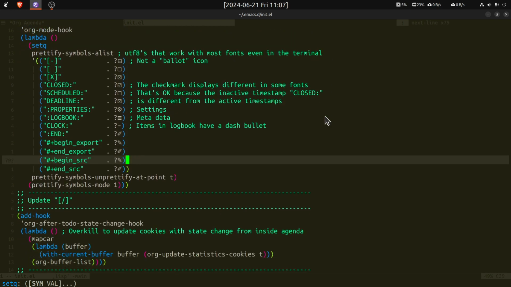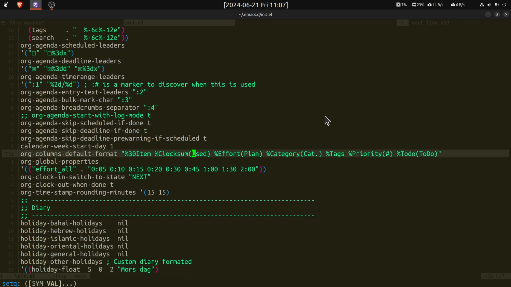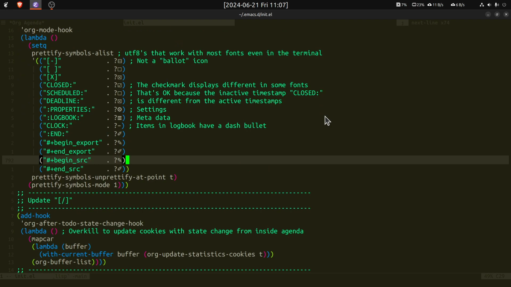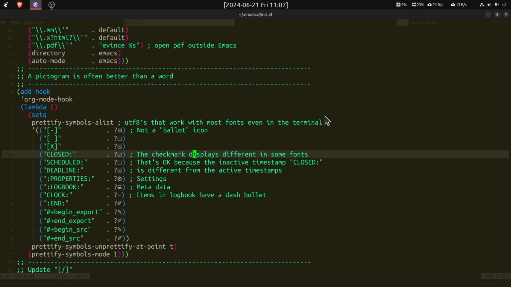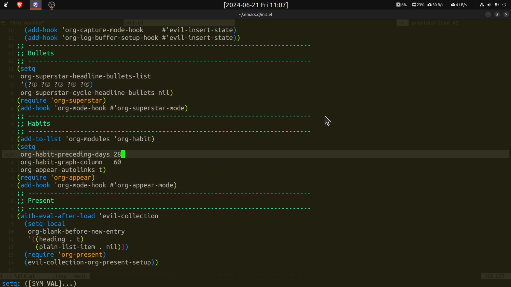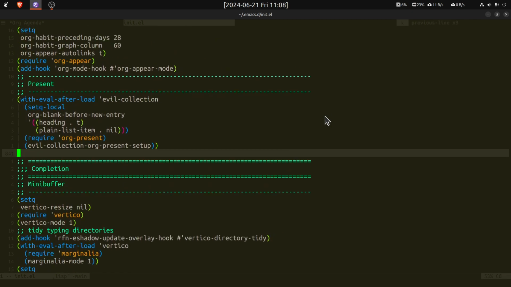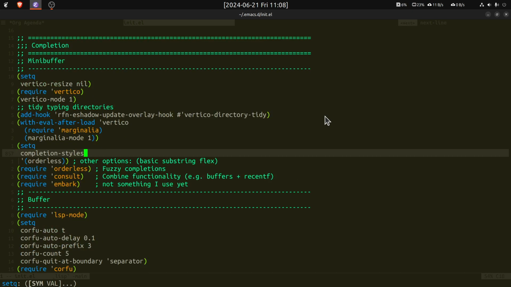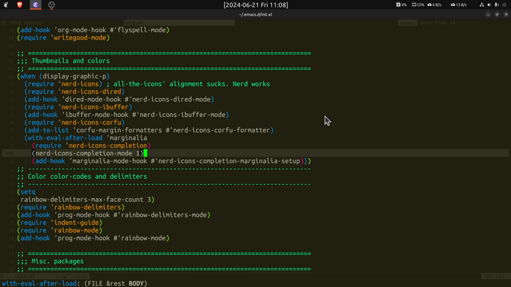I'm not gonna go in here. I have them for org agenda, and consistently this will show some. I use icons or pictograms rather than some of these words. I like my bullets to be numbers, so I can see what level a headline is on. Now I'm getting to a lot of other packages. This is for completion, and I use a lot of packages to make Emacs nice to use.